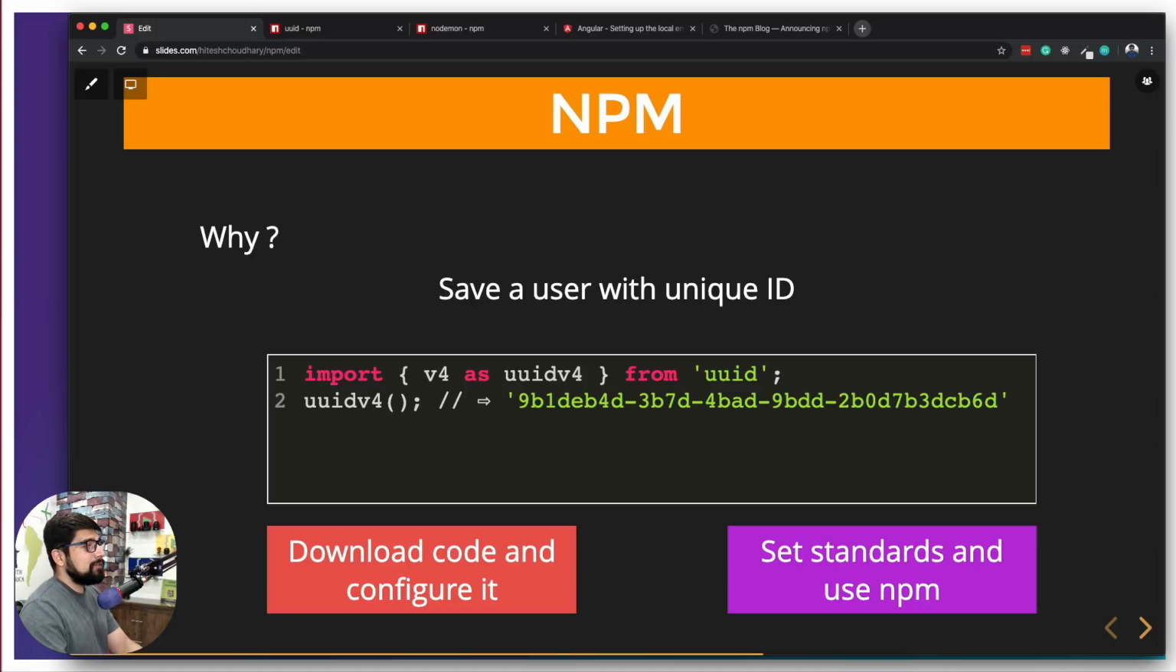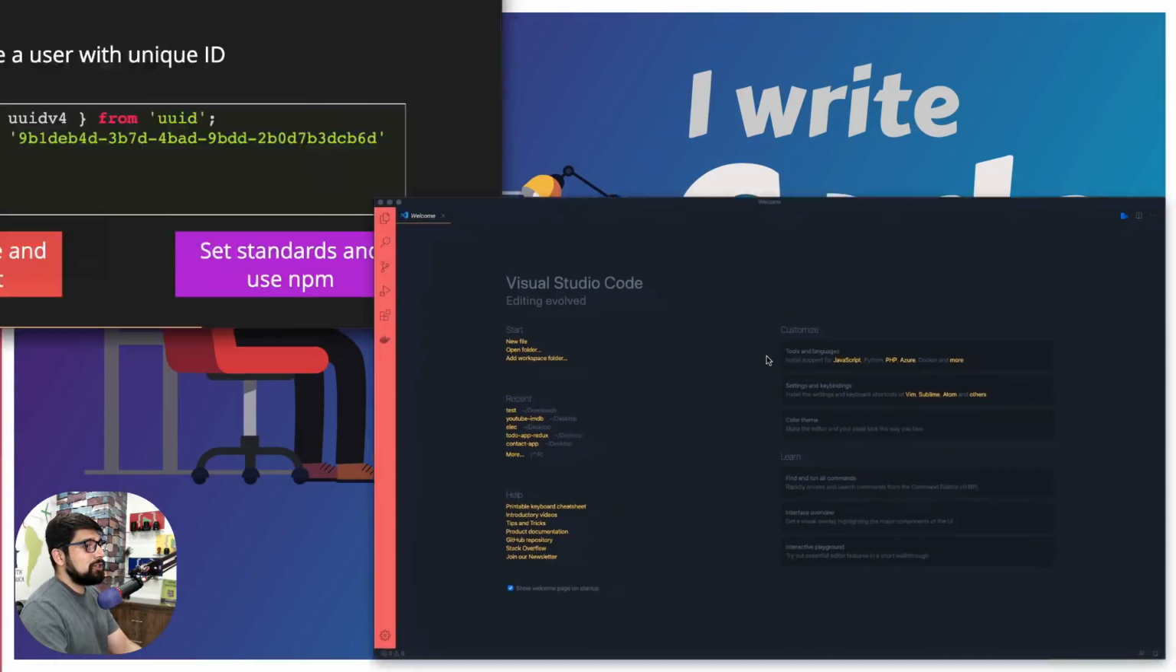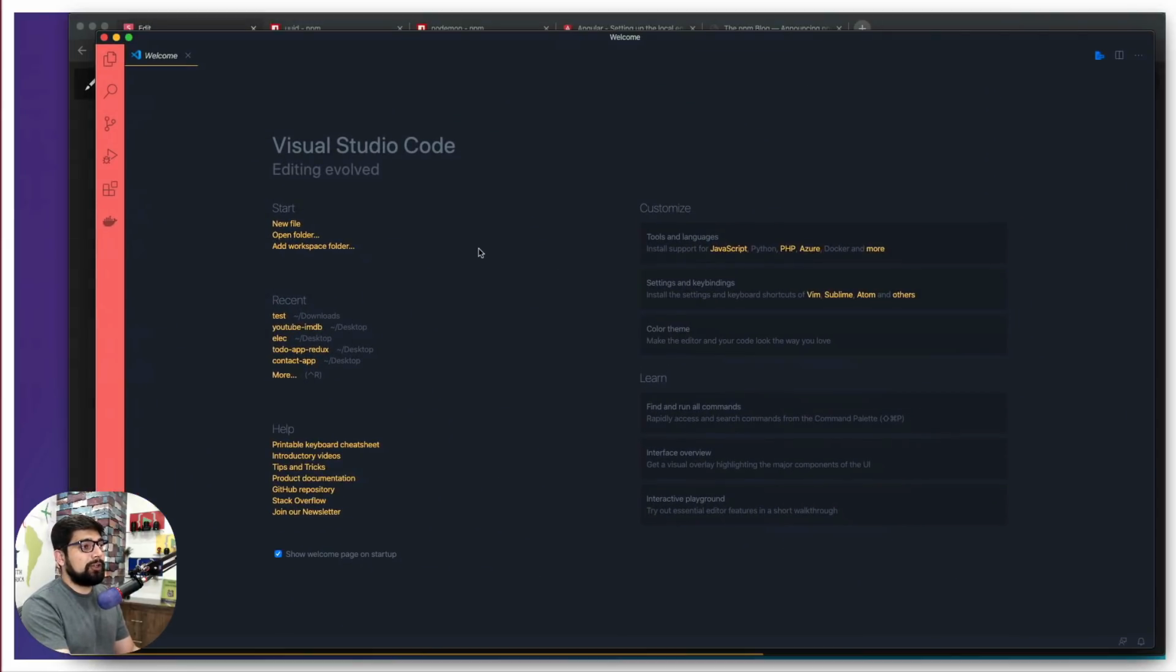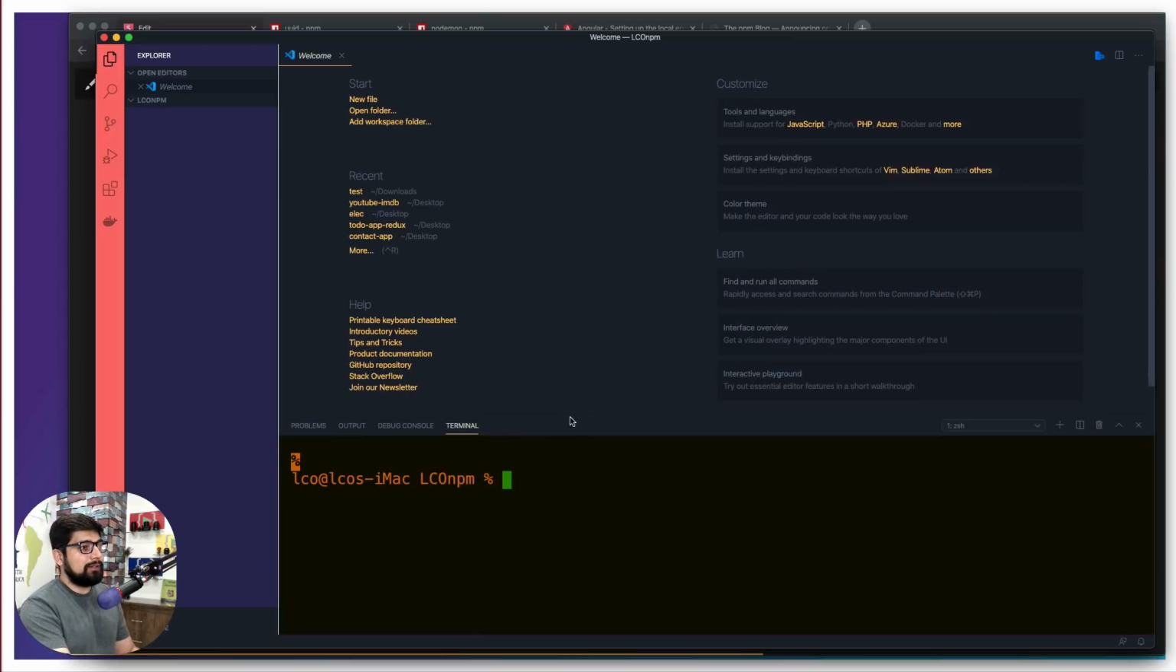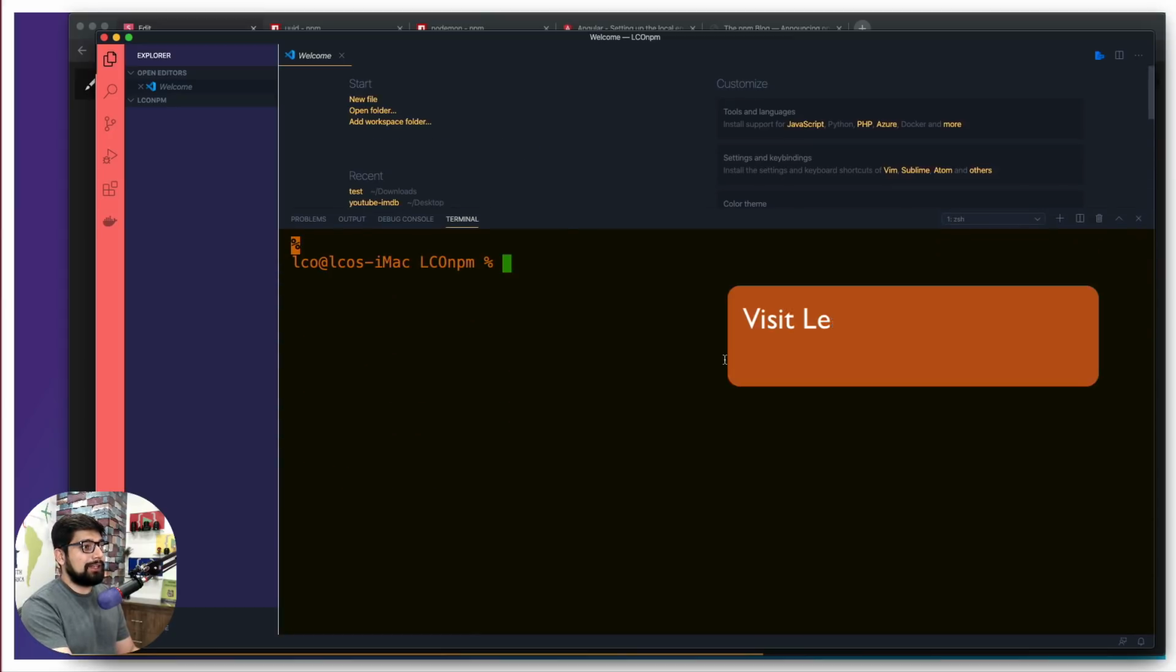So first and foremost, I would like you to open up any code editor that you have. I'm using VS Code. Just create an empty folder and drag and drop this folder here. Now my folder name here is LCO NPM, and feel free to use any name. I'll be using the built-in terminal in VS Code to explain some of the stuff here.